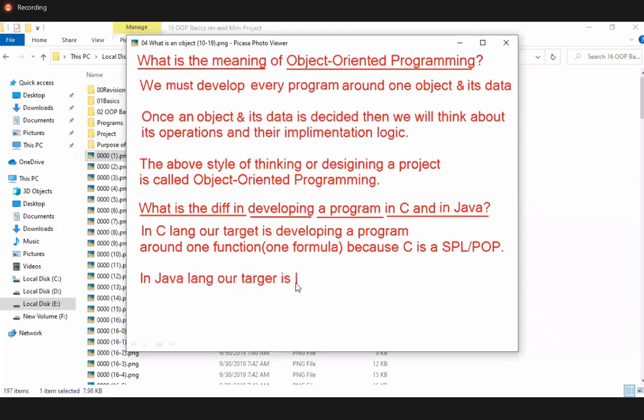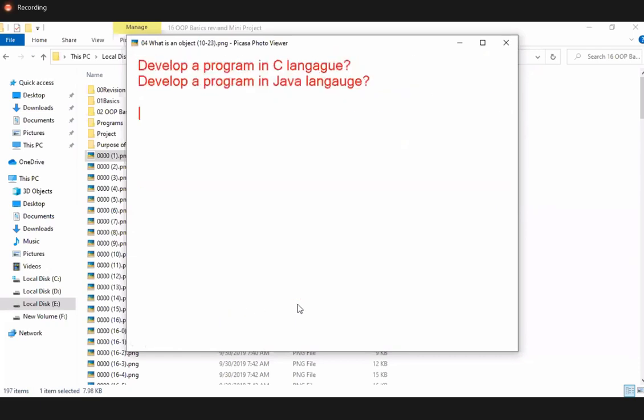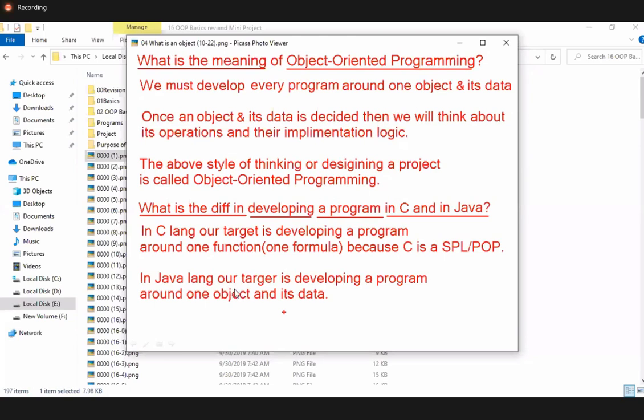Whereas in Java language, our target is developing a program around one object and its data. Okay, that is the difference between C and Java. Okay, please write down these points. It will be helpful for you in future.